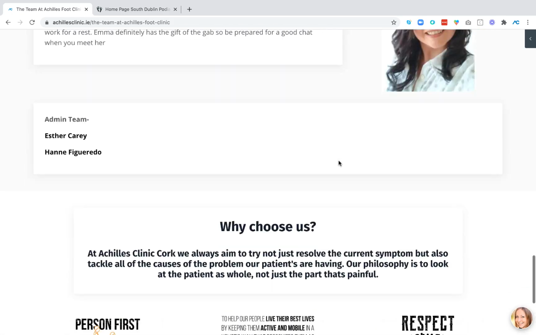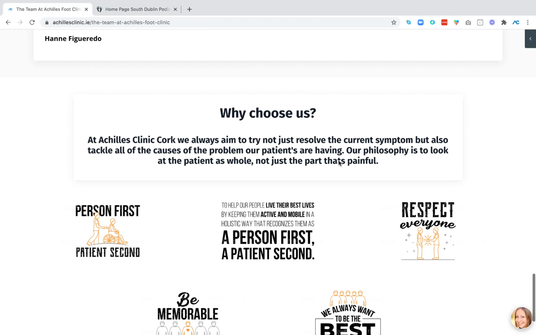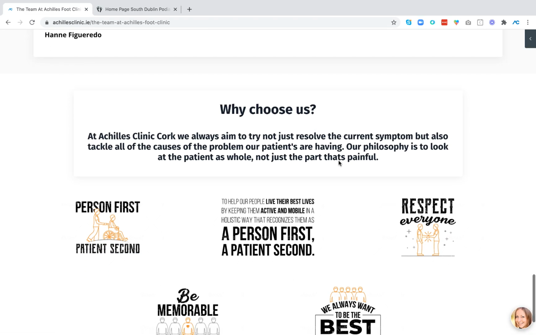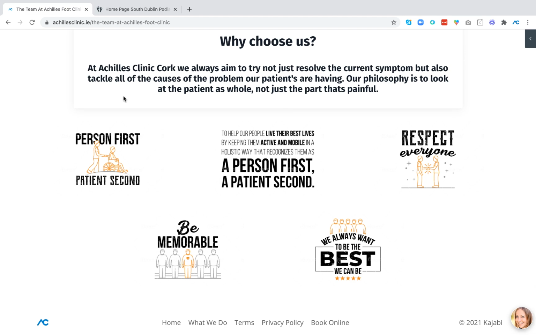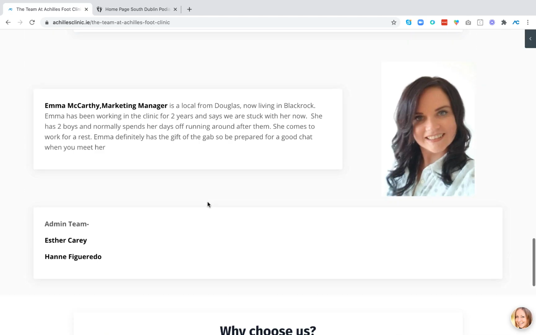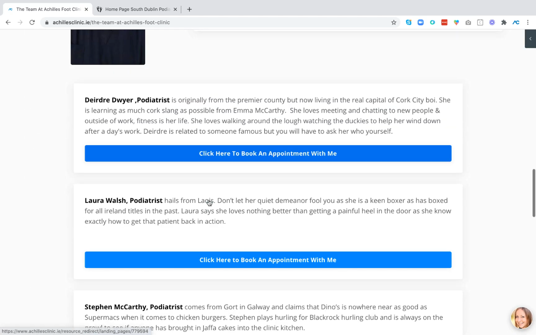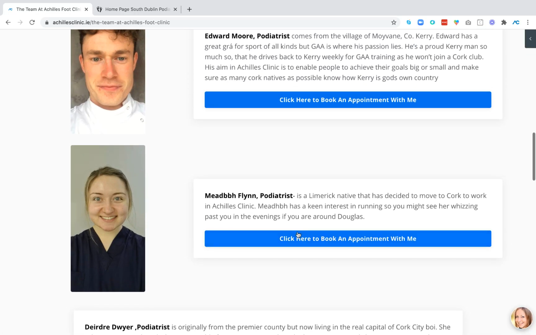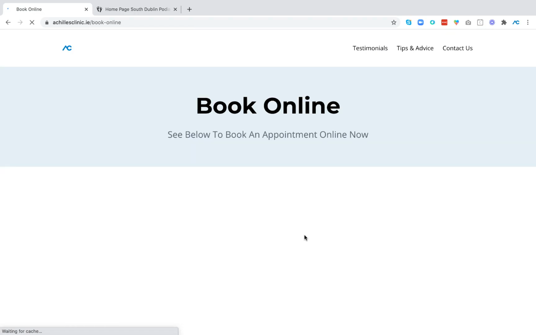And other than that, down the bottom, we have our core values, why they should choose us. And the core values, again, as you can see here, are the values and the philosophy that we use in our clinic to help that patient to achieve their goals. And they're written from a perspective of what will resonate with our ideal patient. So again, once the patient decides, yes, I want to see this person or that person, they can click here and it will bring them to a book online page that we would have, as you can see.